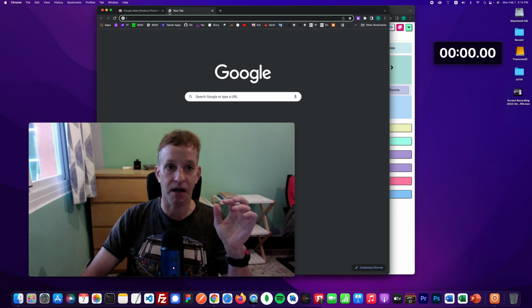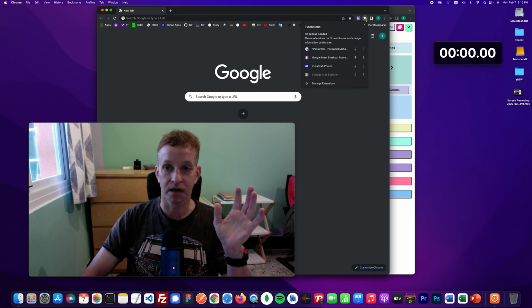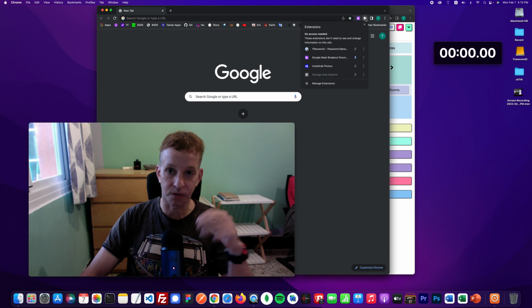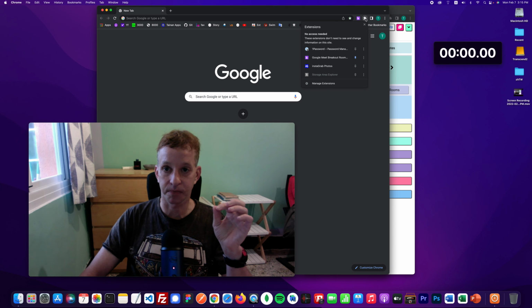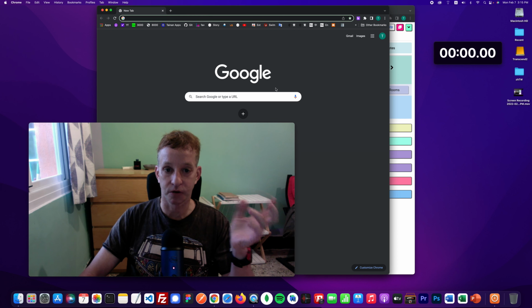Okay, so I already have it installed, so I'm just going to go over here. And once you install it, you want to click on this puzzle piece, and then you'll want to pin it to your toolbar so it'll always be there.